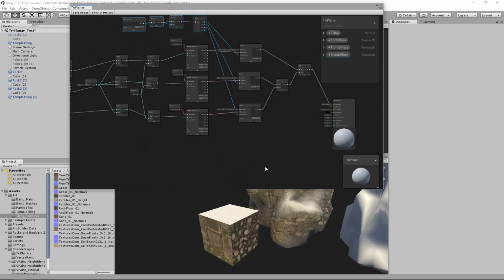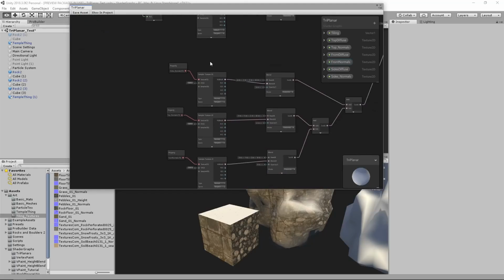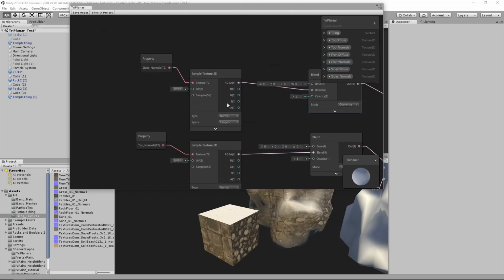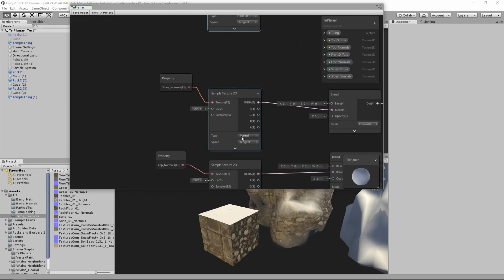So all we need to do is just basically copy this stuff, but we'll use normal maps instead of these diffuse textures. So I'll be back in a second. Okay, so I haven't quite hooked everything up yet, but one thing to make sure you do, if you are copying over this sample texture 2D or even creating your own, is set the type to normal, otherwise your normal maps won't work.